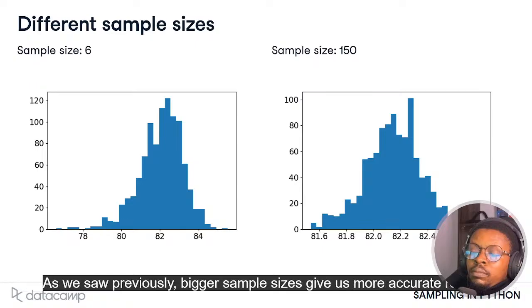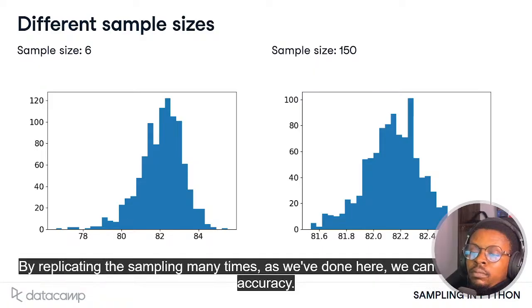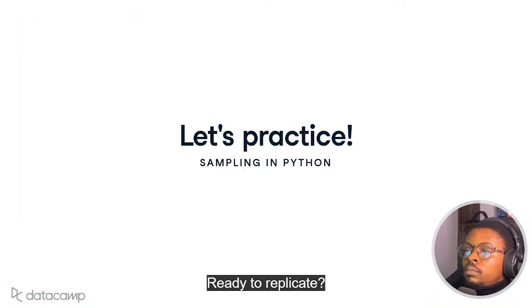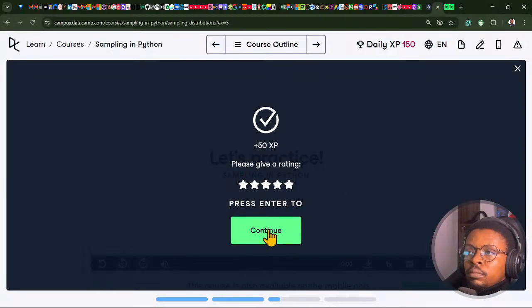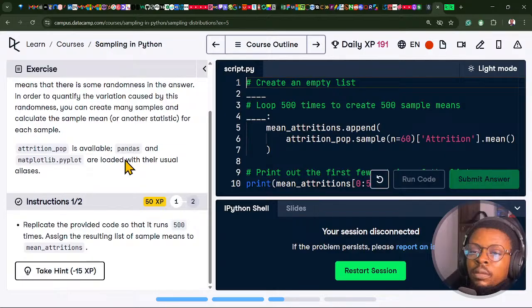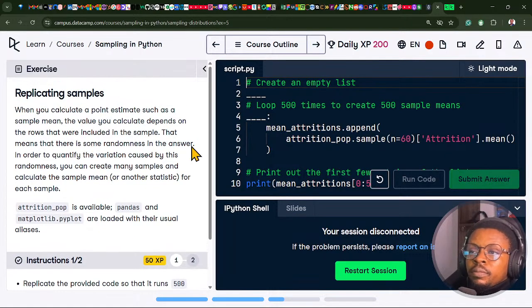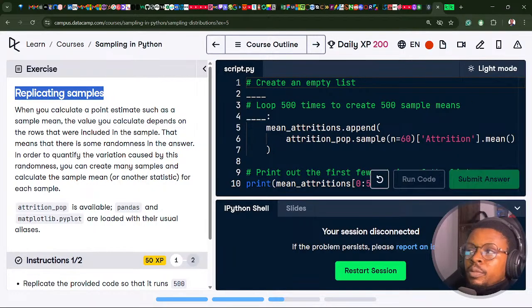As we saw previously, bigger sample sizes give us more accurate results. By replicating the sampling many times, as we've done here, we can quantify that accuracy. Ready to replicate? Okay, I'm ready. Let's replicate sampling. Create an empty list. Replicating samples.